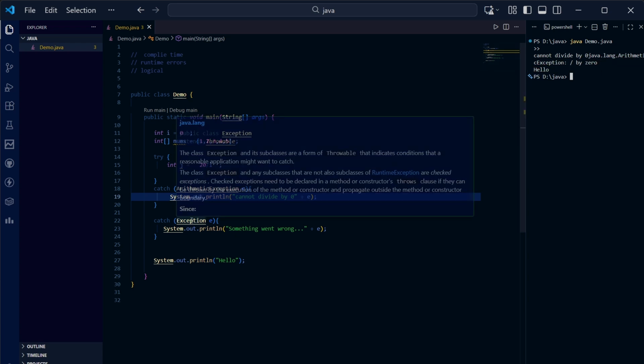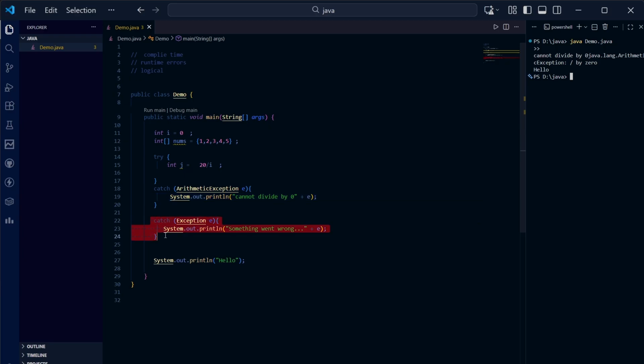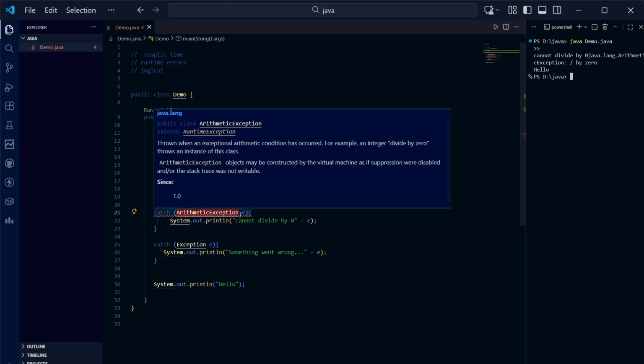So like that, Exception is a class which will handle all the things. In general we will use this, and for the custom exception we will use this. Not only that, we can have other kinds of exceptions as well. We can have array out of bound.